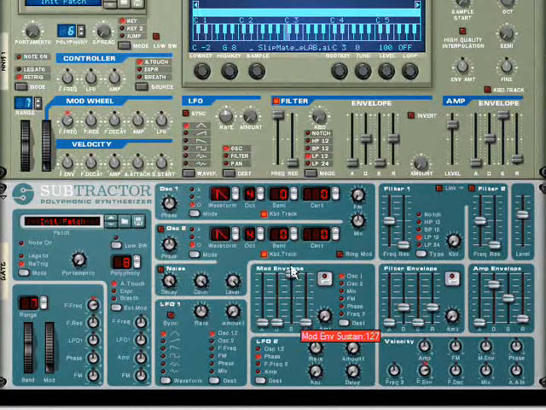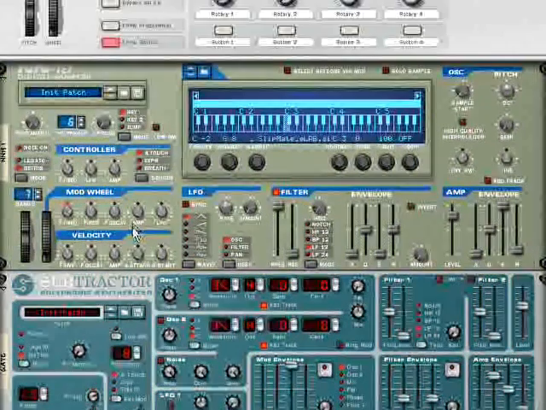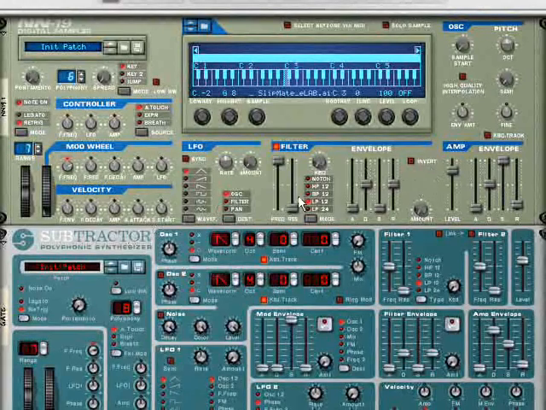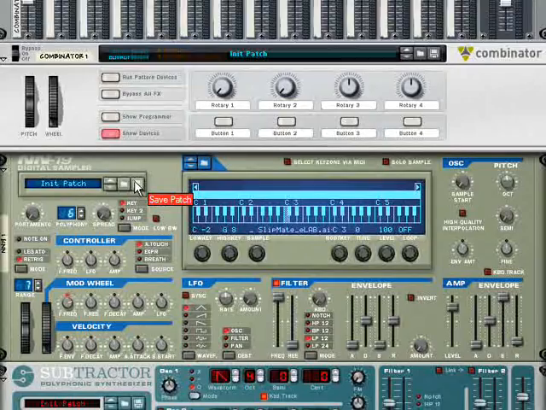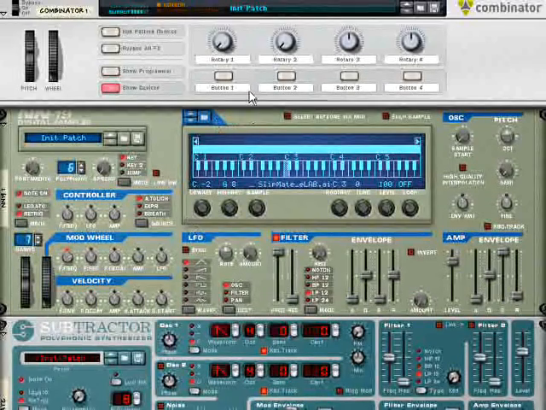And having my sustain all the way up means that as long as I have a key on the keyboard, we should be letting sound through our envelope here. Let's see if this works. Here we go. Yep, sounds like it's working.